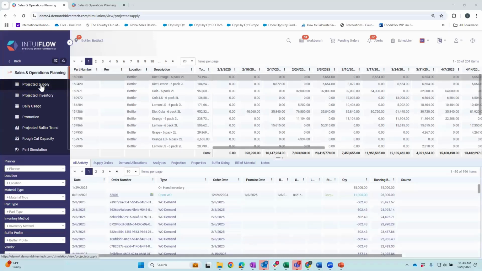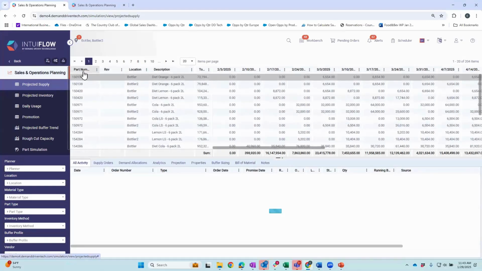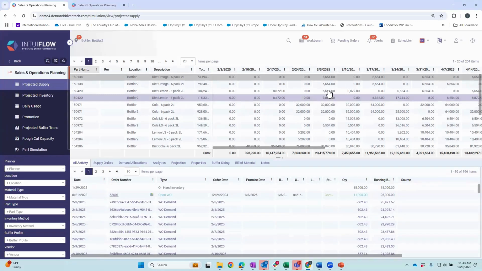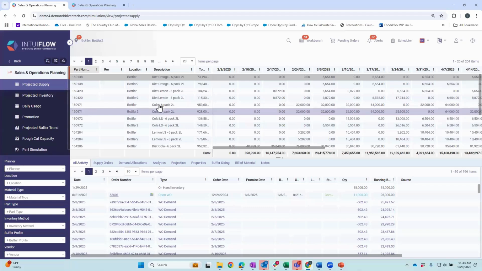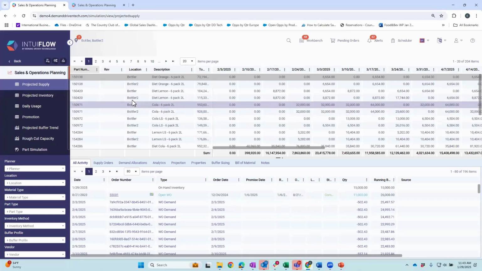Okay. We'll go back to the projected supply report here, and we're going to look at the part numbers in sequence again. And you can see there's starting to be some adjustments in the plans between the locations, right? Because we've got more requirements for those 6-pack 2-liter SKUs coming into the bottler 2, which is our test location.